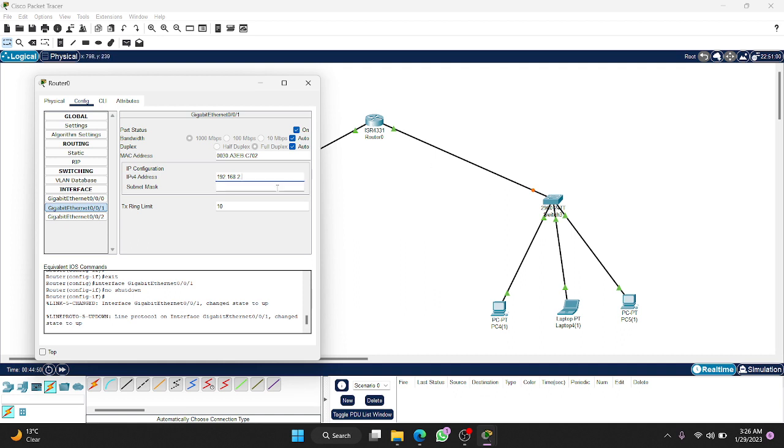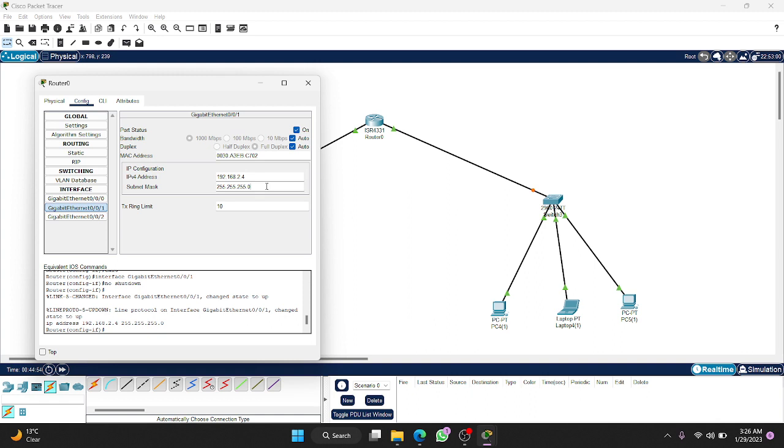So now this will be .4. I mean, you can keep as you like. There is freedom, but it must not be repeated like in the previous one where you used 2.1, 2.2, 2.3. So except 2.1, 2.2, 2.3, you can use any number up to 225. So just for simplicity, I am using 2.4. So this is the gateway of all this network, 2.4.